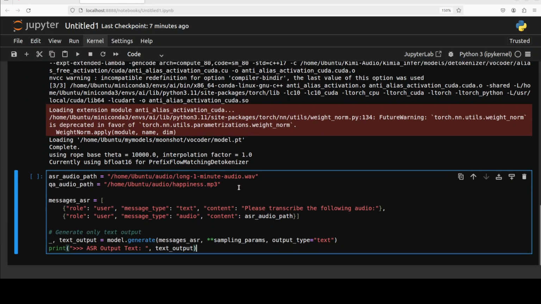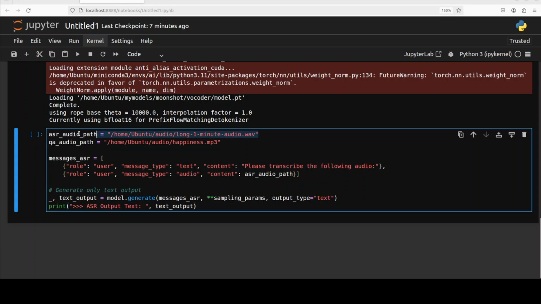For the transcription, I am specifying this first file, which is a 1 minute long audio in WAV format, and I'm asking it to transcribe the following audio, and then we are just generating the text output. Let me first play the audio for you. So let me run it.